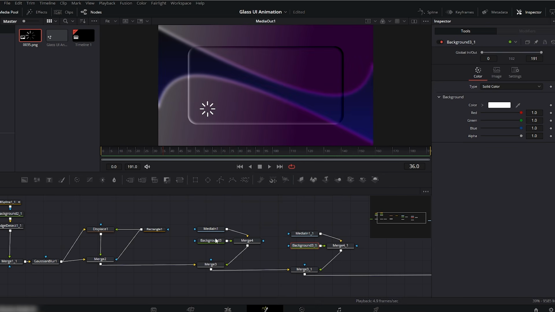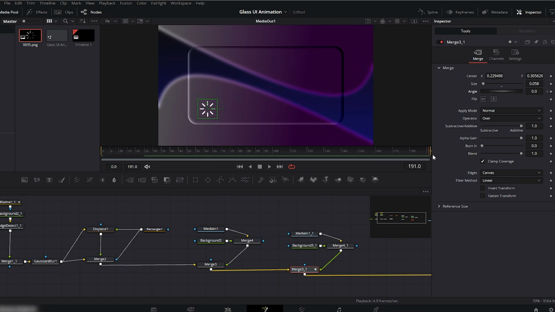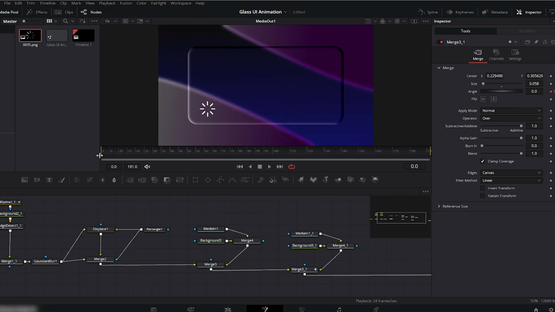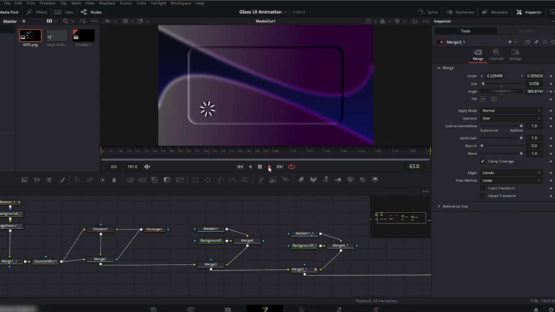Now let's animate it. Place the playhead at the very start. Select the merge node and add a keyframe on the angle. Now move the playhead to the end and increase the angle value. I'll set it to around 1182. Let's play it. And as you can see, our spinner loader animation is ready.